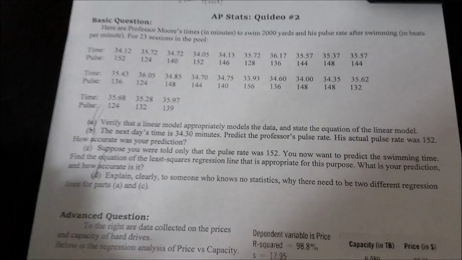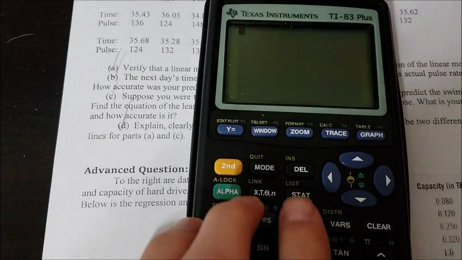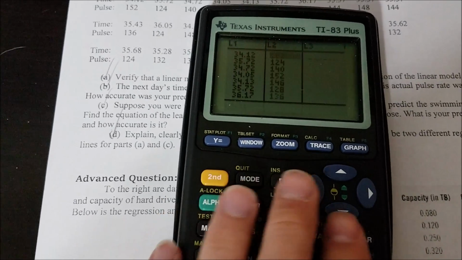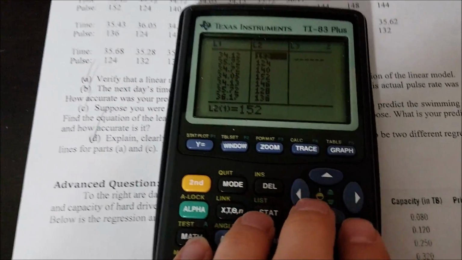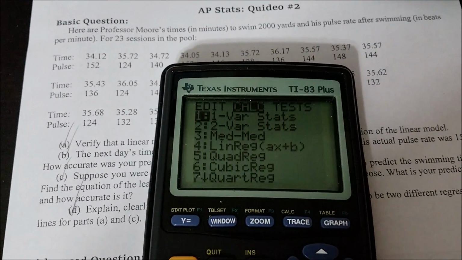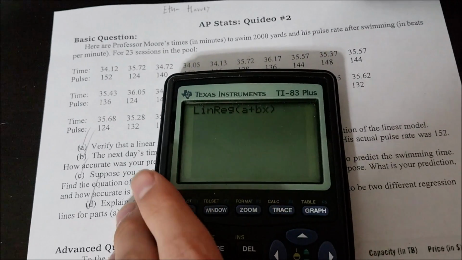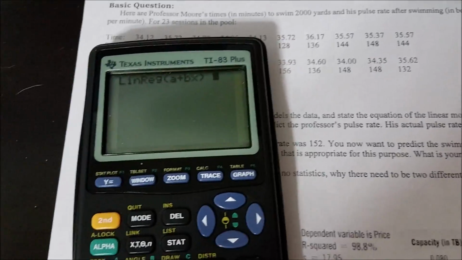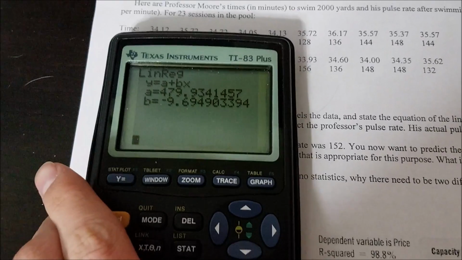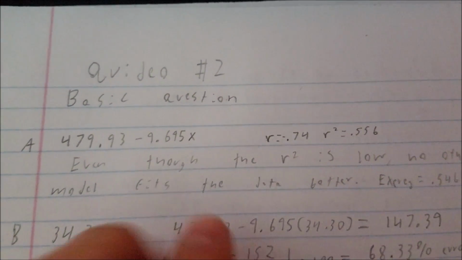So the easiest way to do this is to just take your calculator and enter all the data in list 1 and list 2 by clicking Stat Edit. And I've already got all the data listed. And then next, you're going to go back to Stat and do Calc and scroll down to where it says 8 for LinReg, and this will give you the linear regression model. So there's the numbers. A is the intercept, B is the slope, and here is the equation right here.